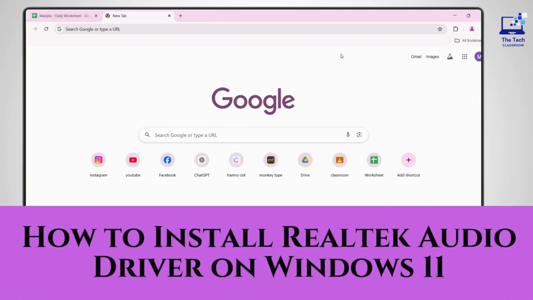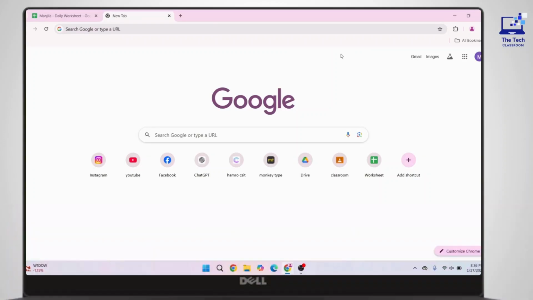How to install Realtek audio driver on Windows 11.